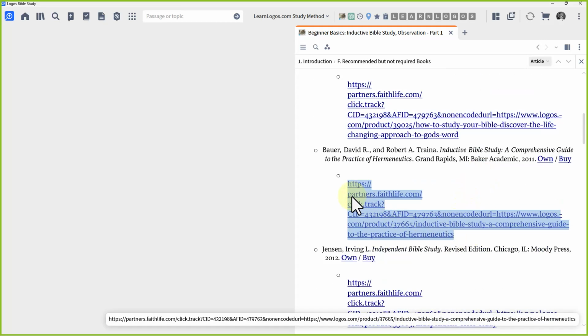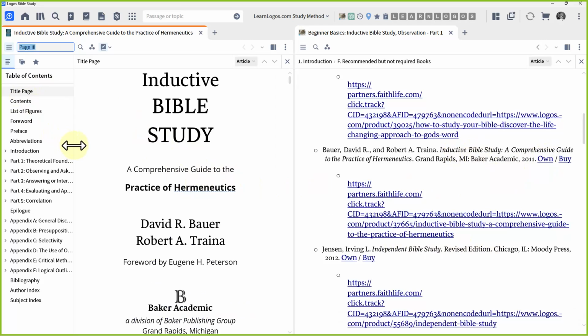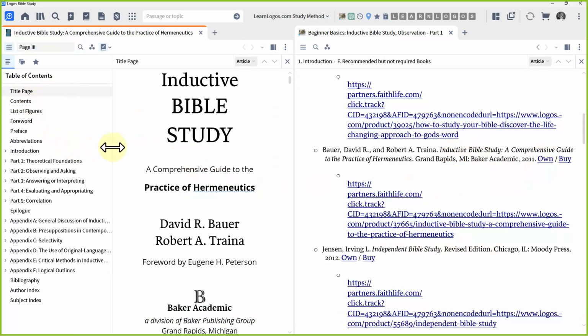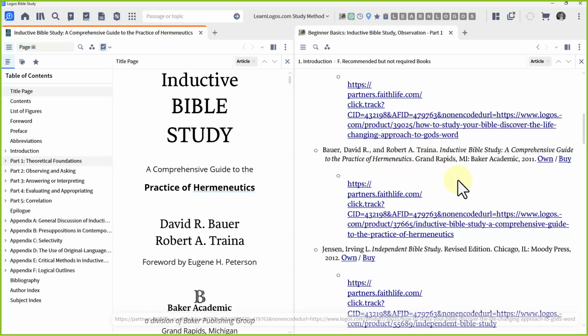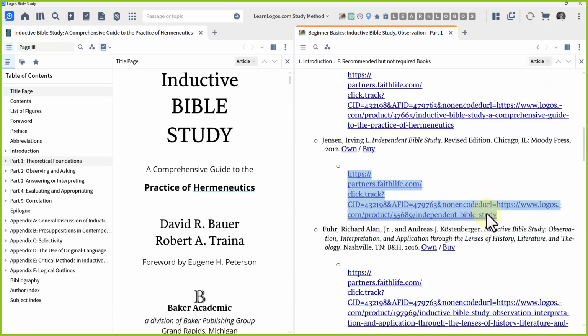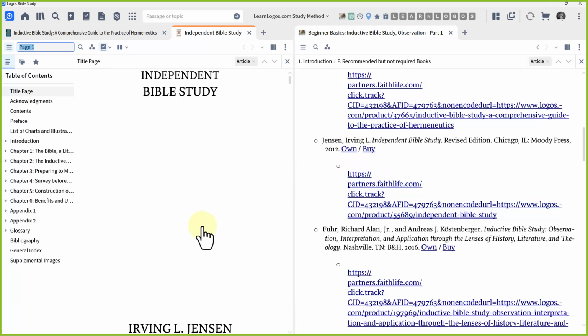But if you want to go deeper and take your observations to a whole other level, then I recommend the Inductive Bible Study. In fact, let me go ahead and just open up this resource so you can see it. This is really more like a hermeneutics book, but it's built off of the foundation of observation, interpretation, and application. But it really is a very expansive book and goes much deeper and gets more technical than the K. Arthur resource. And then the book that started it all, at least in the last 50 years, is Irving Jensen's Independent Bible Study. Let me go ahead and open up that one, and you can see that.